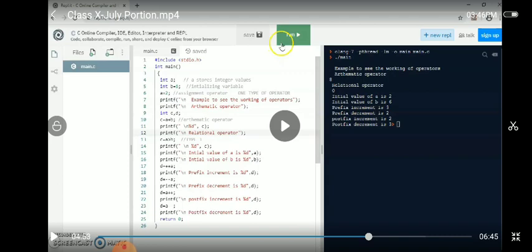Next, what am I going to explain? We have seen what logical and relational operators are. Next we have to see increment and decrement. Increment and decrement have two types, postfix and prefix. I have given a value. All of you know the value of A is 2. I have printed the initial value of A once.